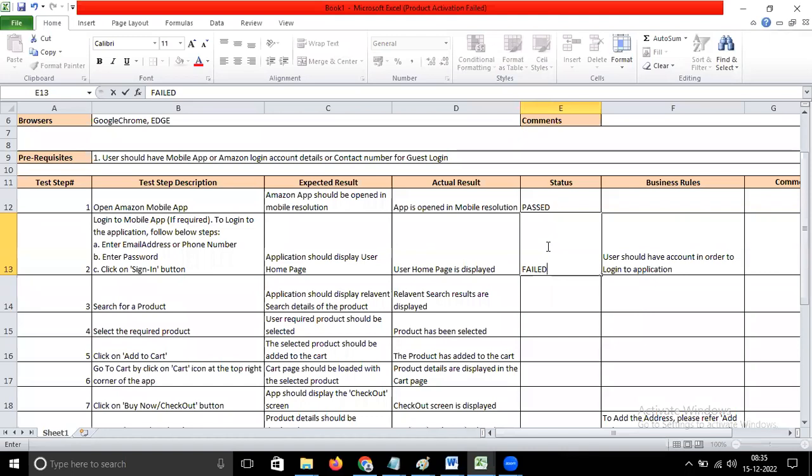What is that meaning? Anyone? Bug. What is that meaning? Again, I'm asking. The overall defect. Failed. What is that overall? The overall case will be failed, you said. Okay. Someone said, what is that?